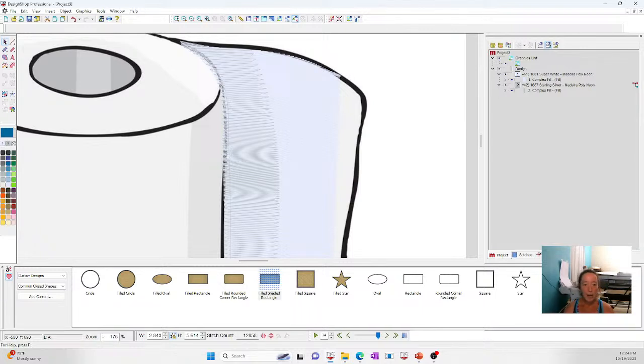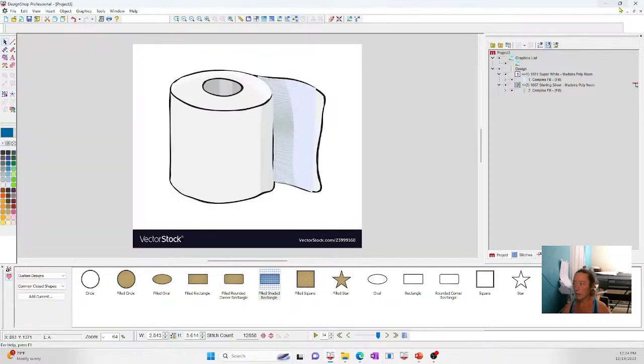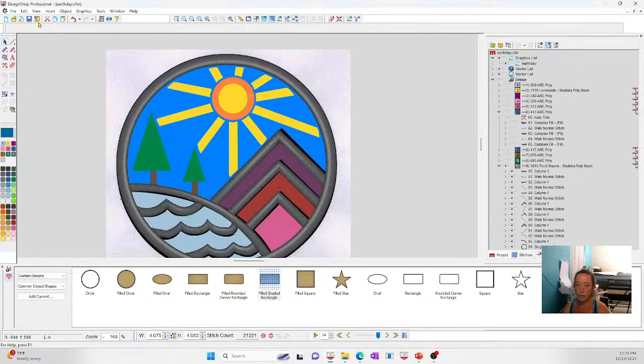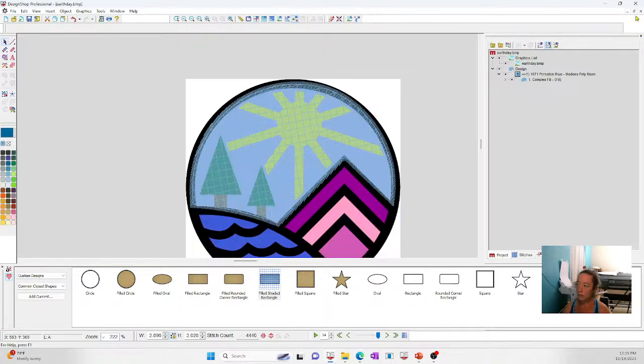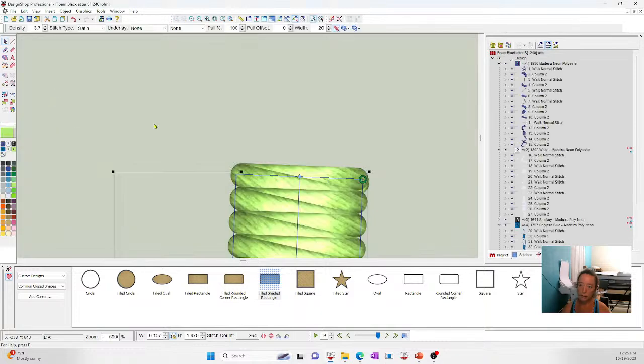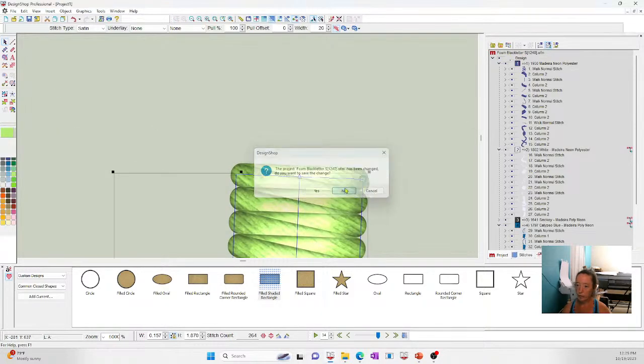Can you show how to overlap applique designs, remove the hidden blanket stitch under the lower design? Okay, so let me get rid of this. Go away. No, I don't want that either. I don't want that either. Just deleting things.